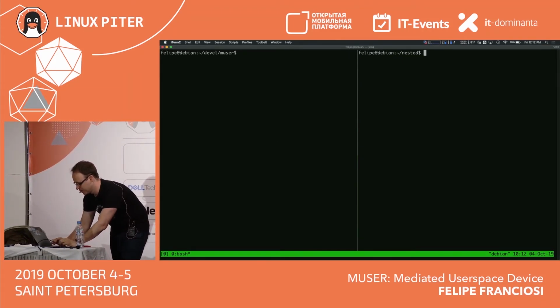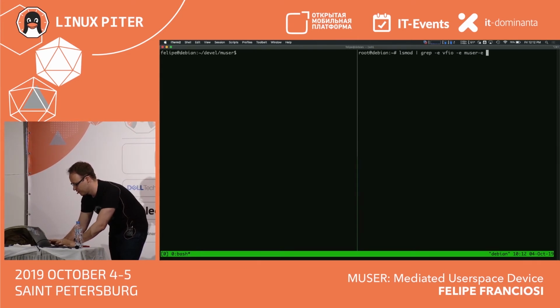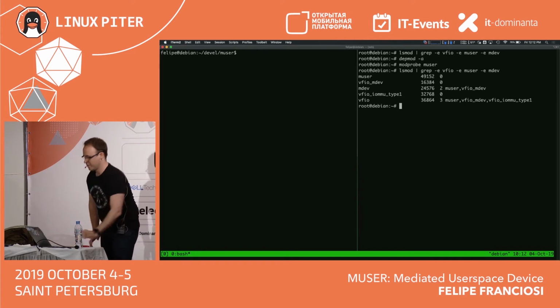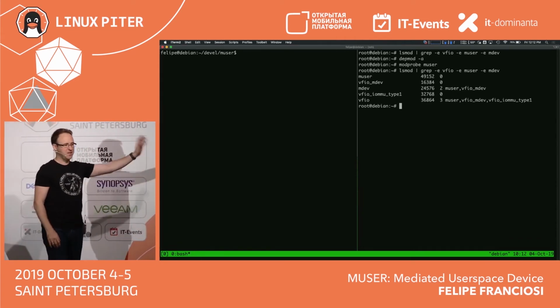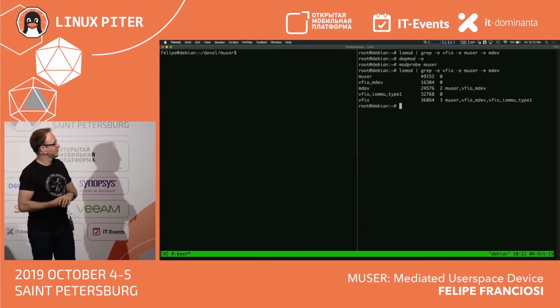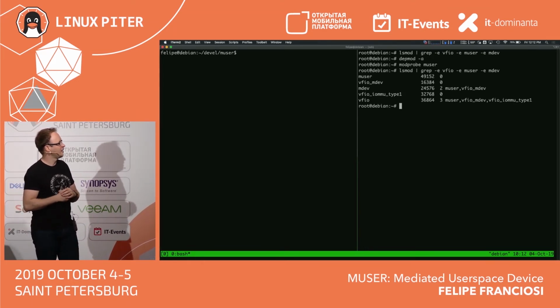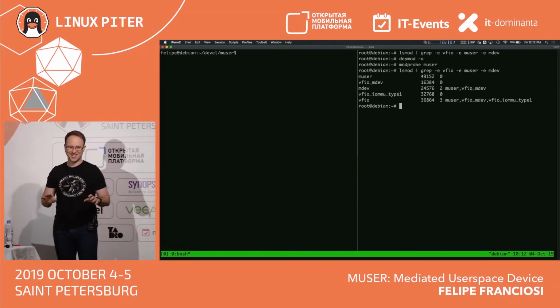That ends. OK, so the first thing I'm going to do is show you that there isn't really any VFIO or Muser or MDEV stuff installed, I think. Good. We want that module to pick up that muser.ko, and we want to load it. Let's check again. Right. So just by loading Muser, all the dependencies were brought up, and we also loaded VFIO and VFIO MDEV and the IOMMU drivers, etc. So far, so good.